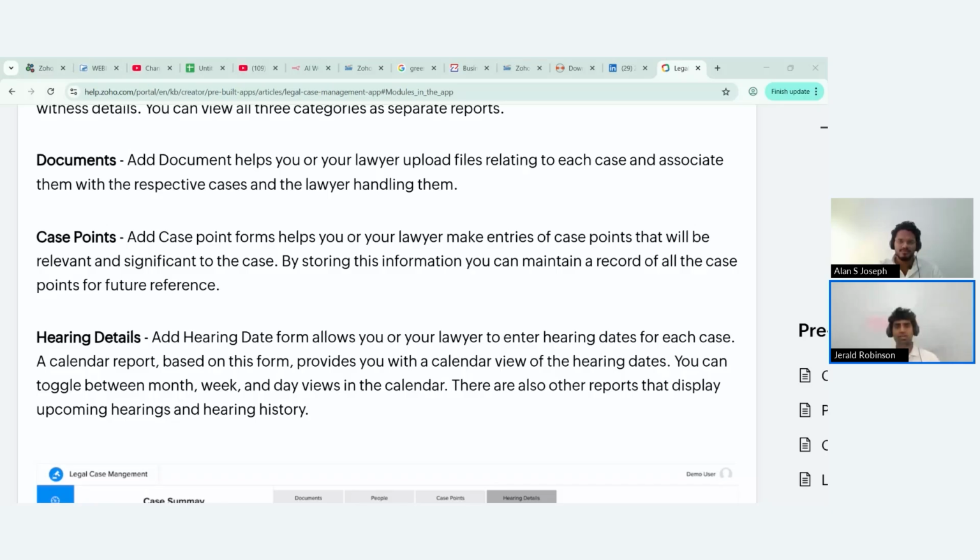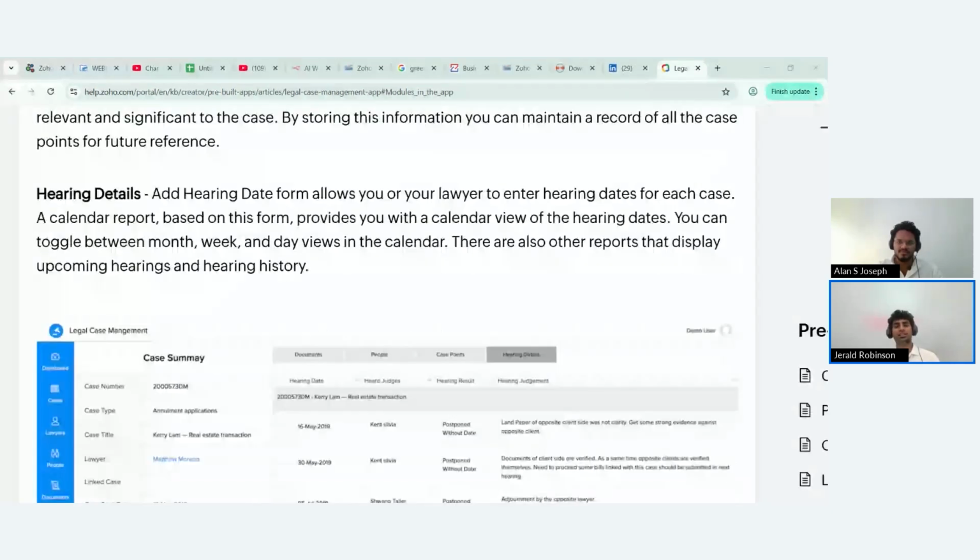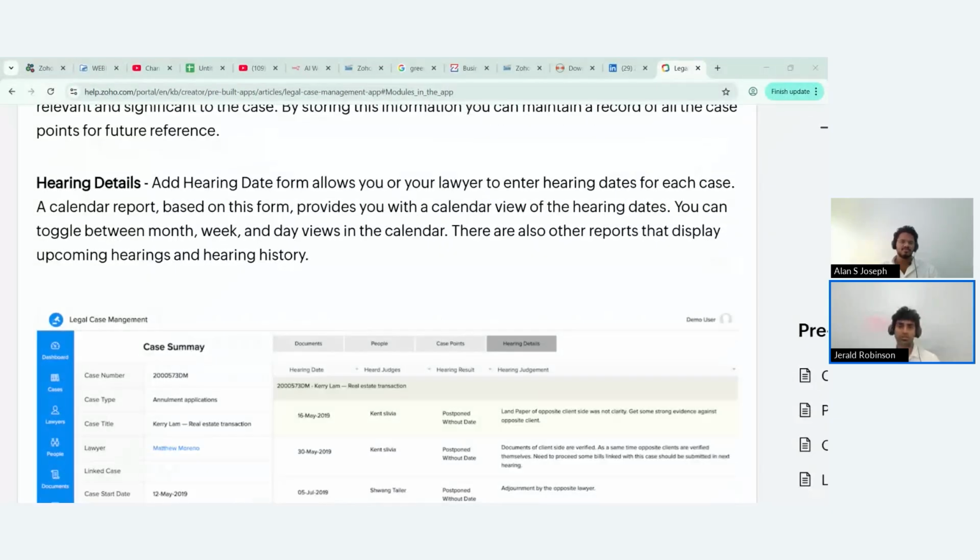That is actually really cool. What about the next part? Missing a hearing date is actually one of the biggest nightmares for both client and lawyer. So how does that hearing details module help in that part?